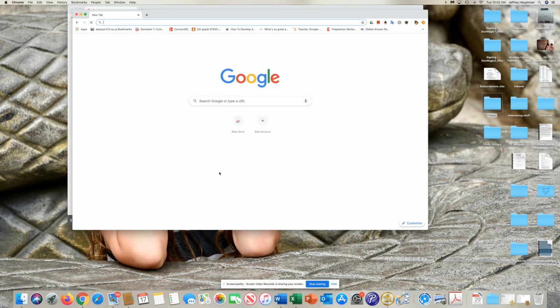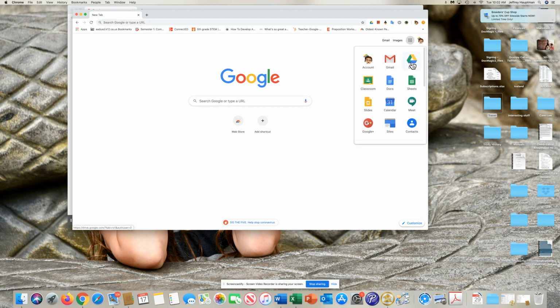And I'm not going to set this as default because I actually use Safari. But then you'll be here with your Google account. And if you are a student, you will then have access to all your tools: Google Drive, Docs, Sheets, Slides, as well as Google Classroom.